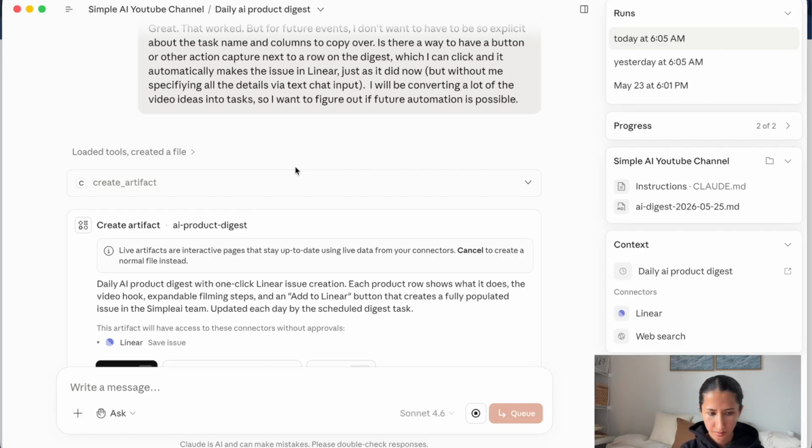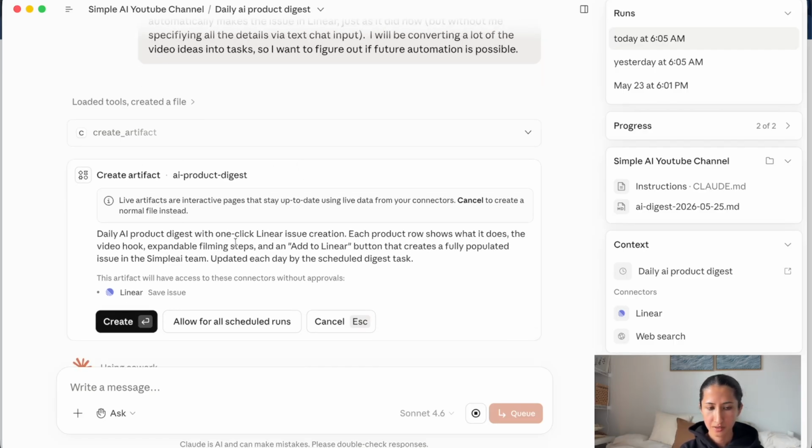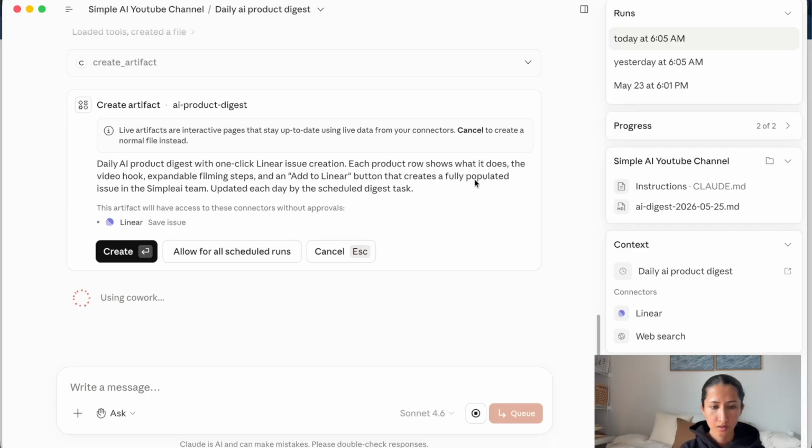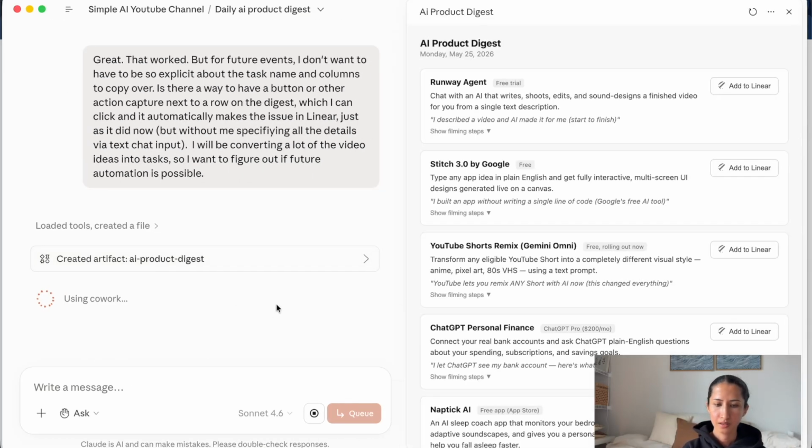So it thought a little bit, and then it says that it can do that, and it's going to create an artifact in order to do that. An artifact is an interactive page that stays up to date using live data from connectors. Connectors are like other apps that Claude Cowork interacts with. So I'm going to, okay, allow for all scheduled runs or just the current one. For now, let's just say current, and then we can switch it.